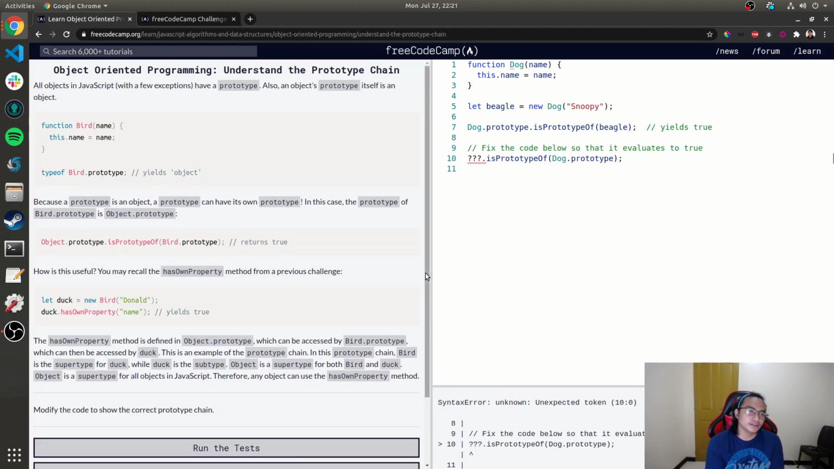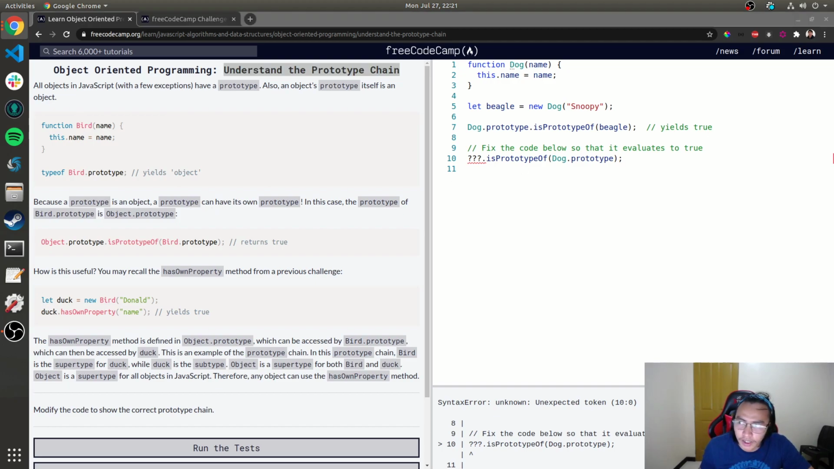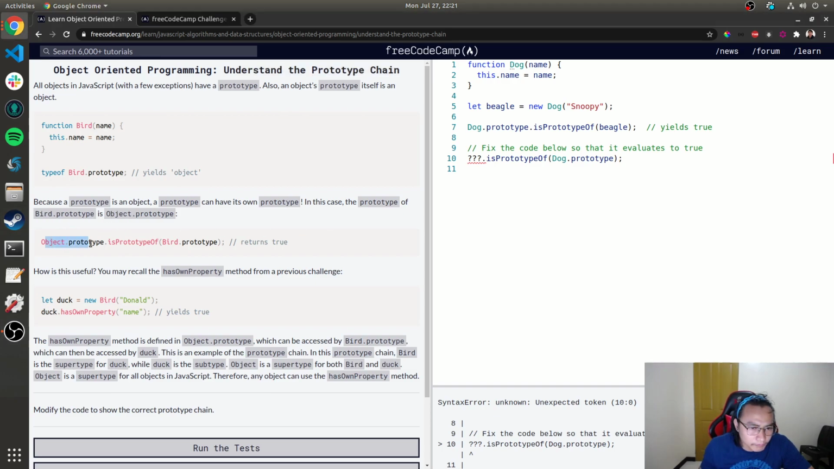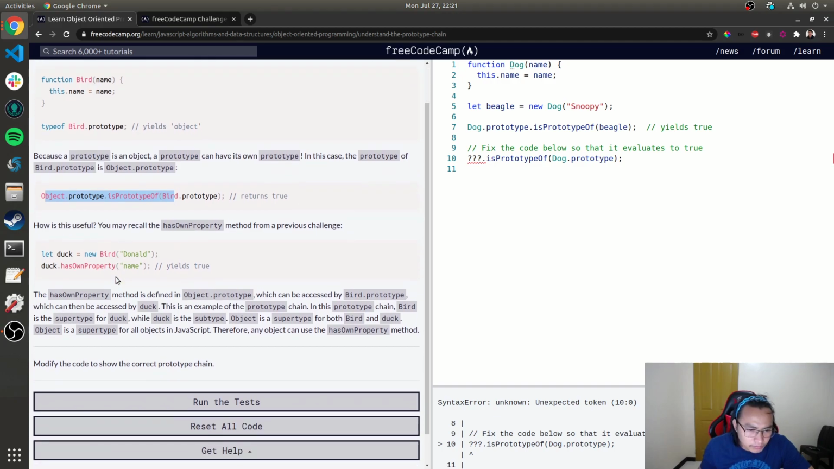Understand the prototype chain. I'm gonna read this. I don't know the prototype chain. All objects in JavaScript, with a few exceptions, have a prototype. Also, an object's prototype itself is an object. Because a prototype is an object, a prototype can have its own prototype. In this case, the prototype of Bird.prototype is Object.prototype. Modify the code to show the correct prototype chain.